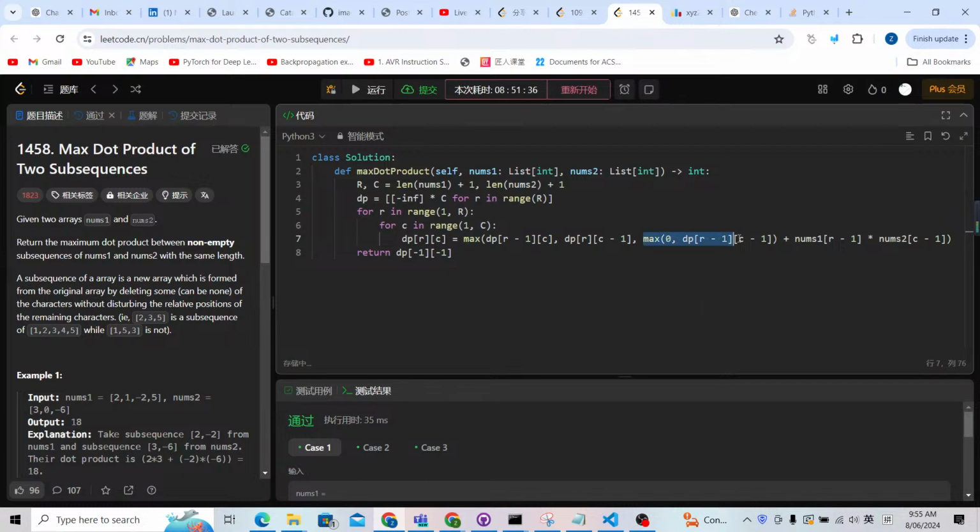So this means this one and this one are going to choose the maximum, definitely. If it is negative, I'm going to choose 0. Basically, it means there's nothing. I just use this one times this one. So if this is more than 0, definitely I'm going to use dp r minus 1, c minus 1 plus nums 1 r minus 1 times nums 2 c minus 1. This makes the coding a little bit more compact, but maybe it is not as readable as before. But let me just submit it to check.